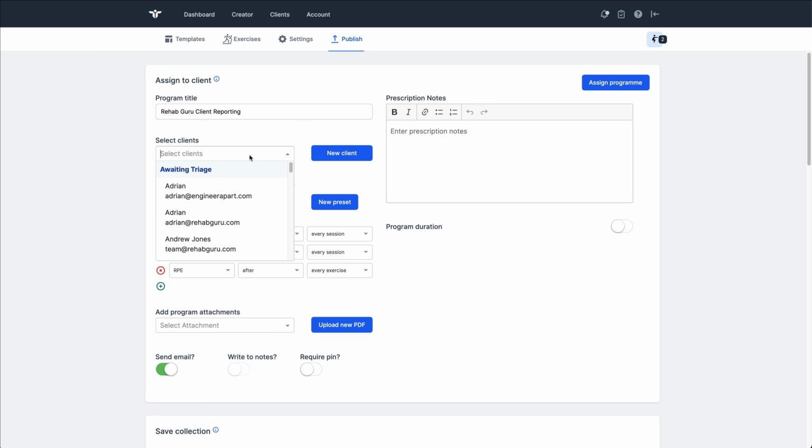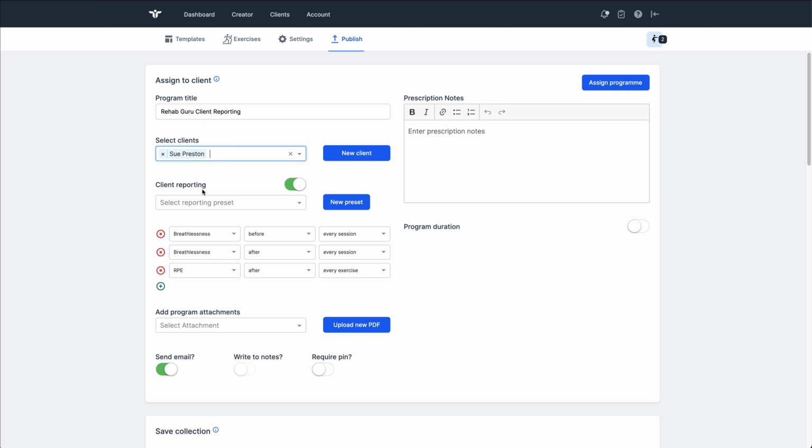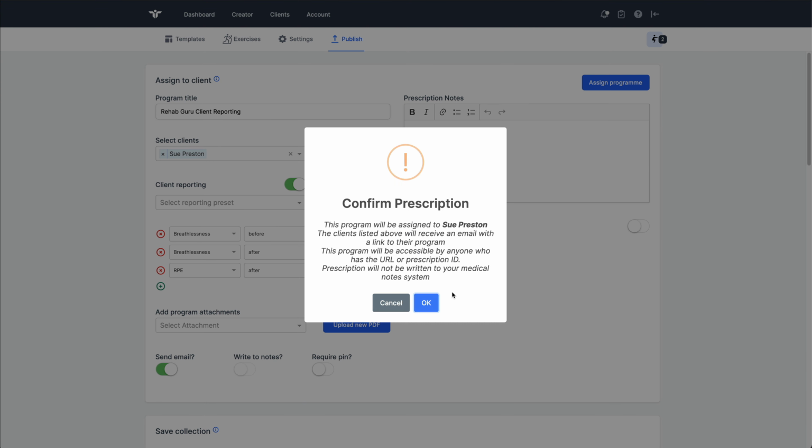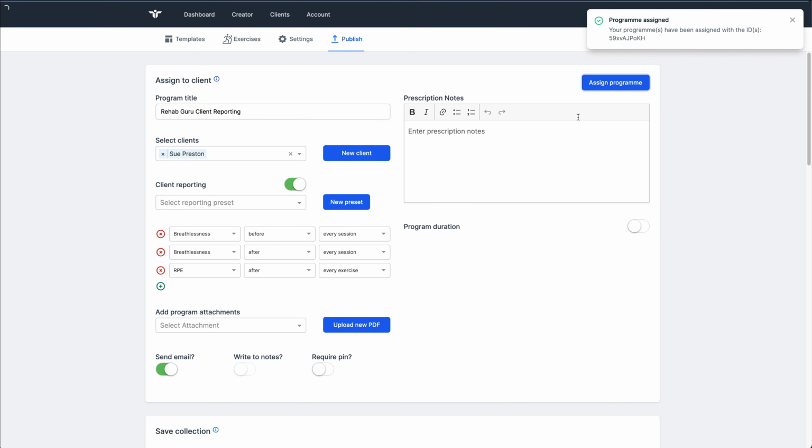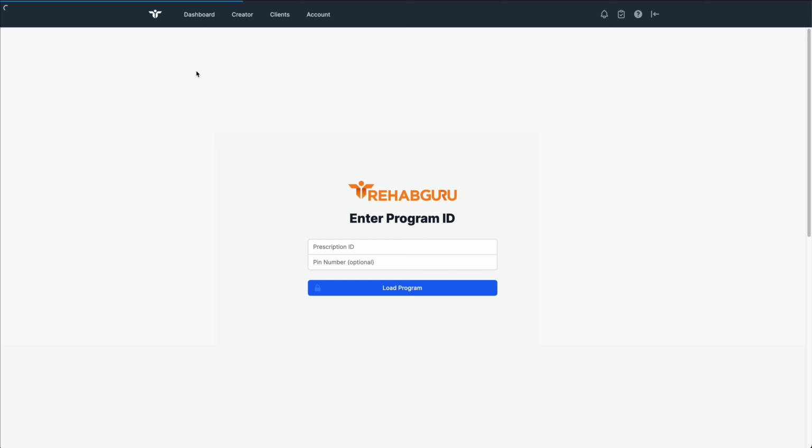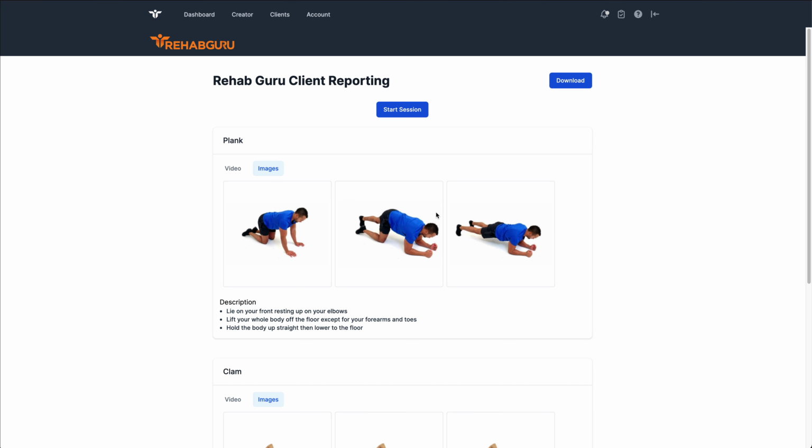I'm just going to select a test patient for now and assign this program to them. Very quickly, I'm going to grab the 10-digit ID and then browse to app.rehabguru.com/portal. I'm going to paste in that program ID, and here we have our program. So what we're seeing here is the new smart portal.